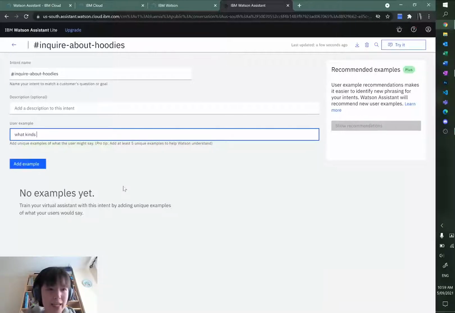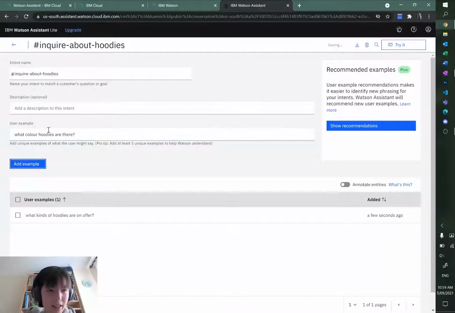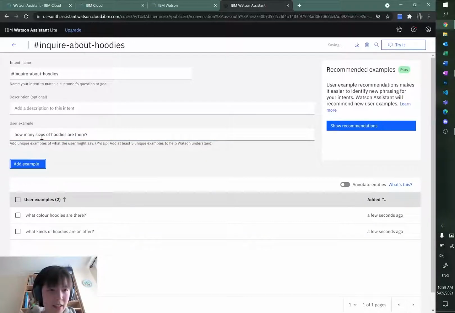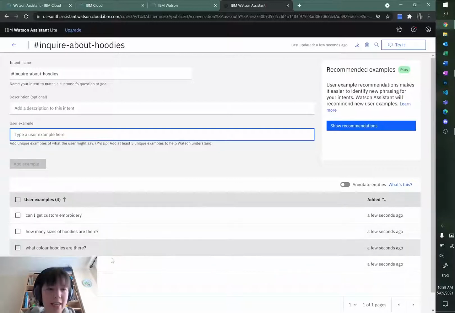They might say, what kinds of hoodies are on offer? Can add that example. What color hoodies are there? How many sizes of hoodies are there? Can I get custom embroidery? So the idea is you can keep adding triggers that might cause your program to recognize that the user is intending to inquire about hoodies.